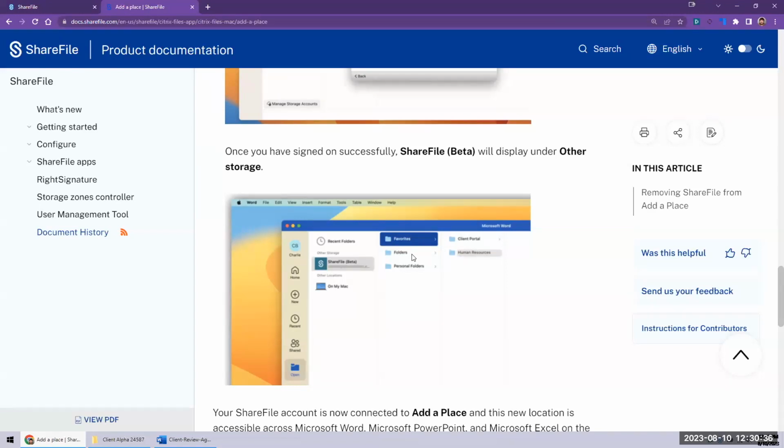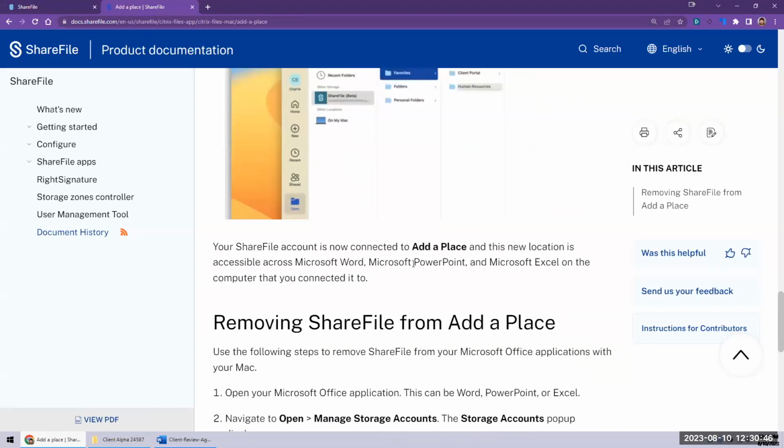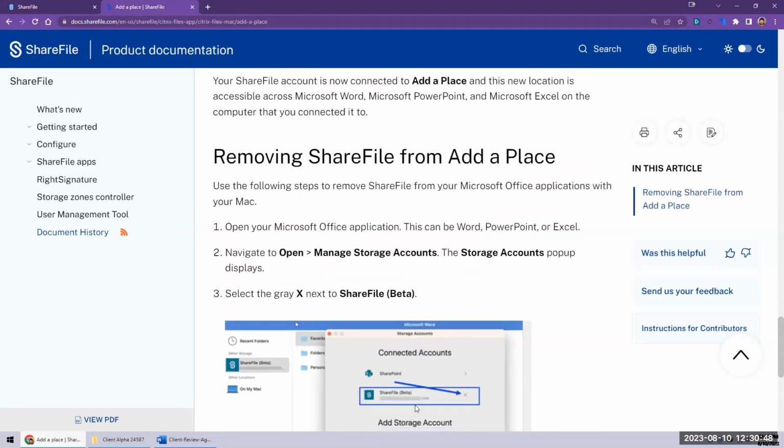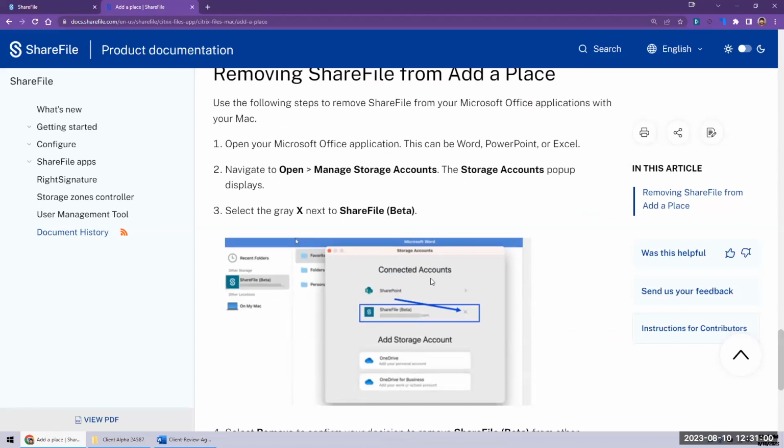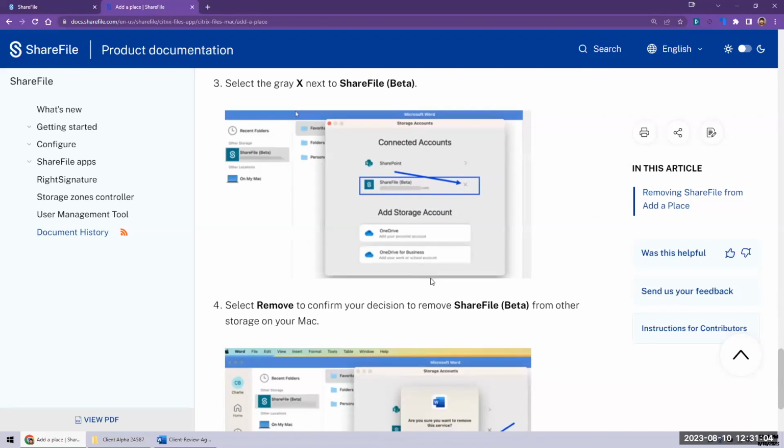I've got my favorites, my files and folders, like I mentioned before, shared folders, and then personal folders. And then at that point, you can connect it. We also included, if you want to disconnect ShareFile from the place, if you logged into the wrong account, maybe you're a client user on a different ShareFile account and you used the wrong credentials, the steps to log out and then log back into the account for the files that you want to access.